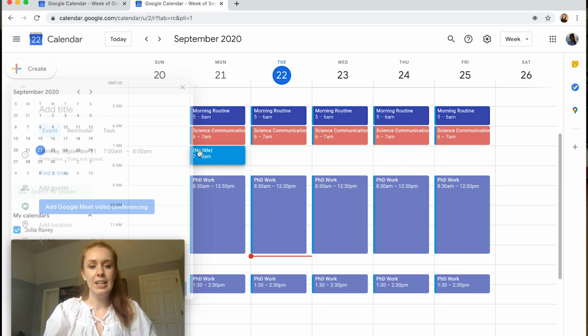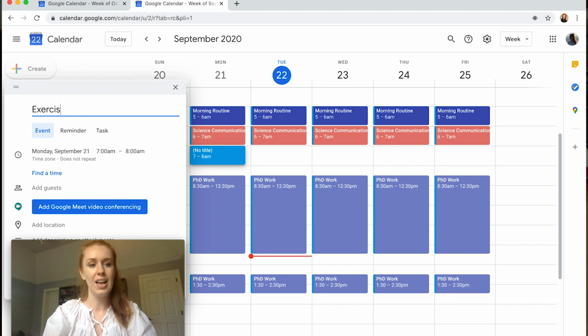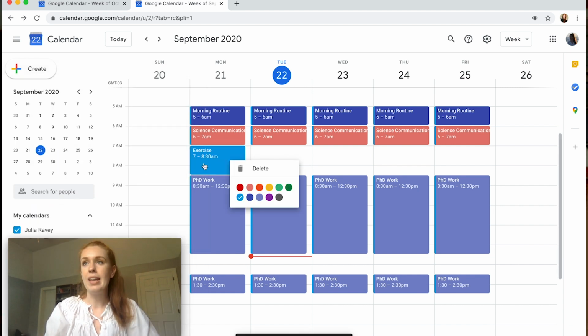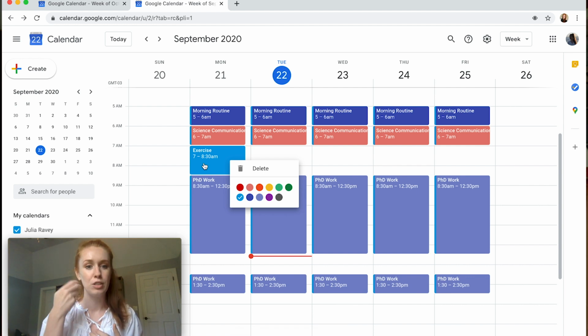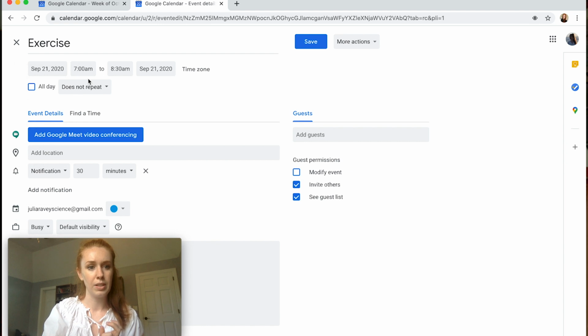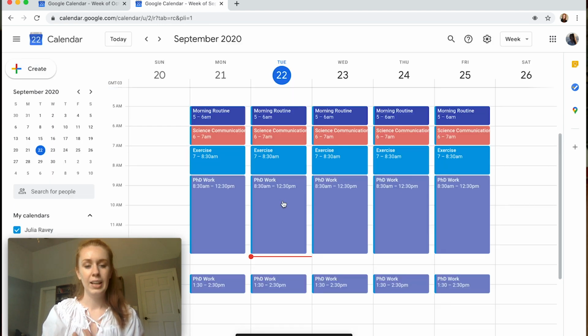Next thing I had in was my exercise. Yes, exercise, love it. For me, exercise is so important. It gives me that mental release. If I have a really sweaty workout in the morning, I just feel like I've really accomplished something and my mind is much clearer for the rest of the day. So I block out exercise for every weekday morning between 7 and 8:30. And there you have it.